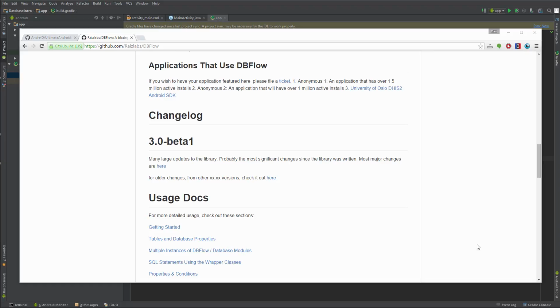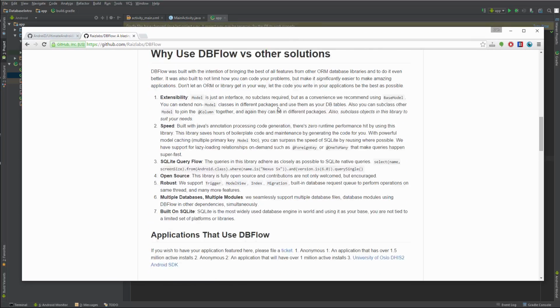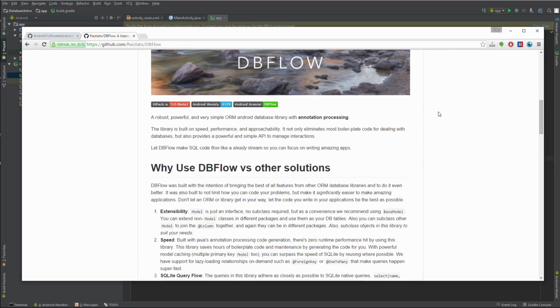Hi folks, in this tutorial we're going to talk about storing information and more specifically about databases, how you can store information into an Android phone with a database. And the number one choice of me and a couple of other guys is DBFlow. Now if you search about databases in Android, you'll see that there are lots of solutions, but DBFlow is very nice because it is working with annotations.